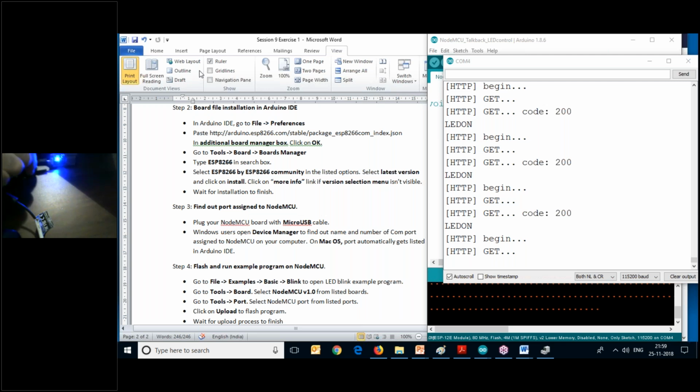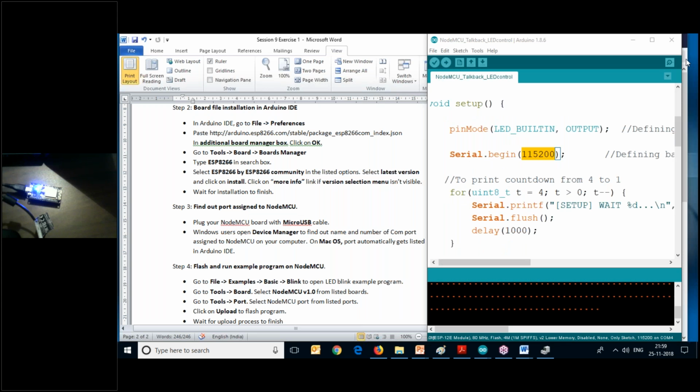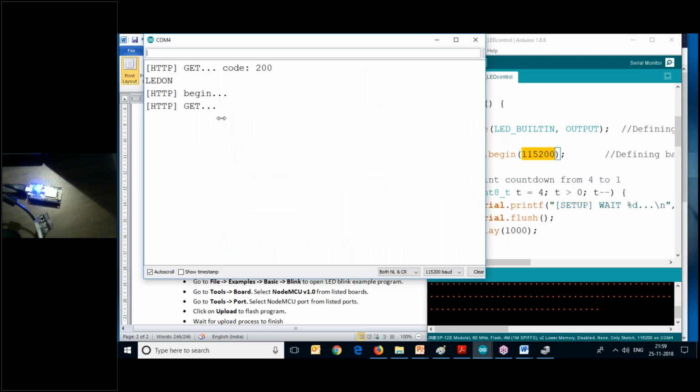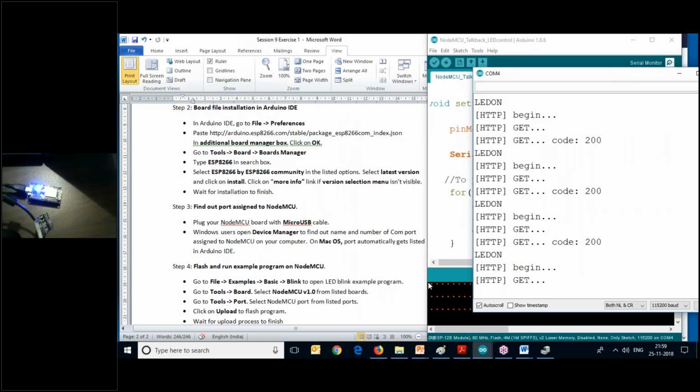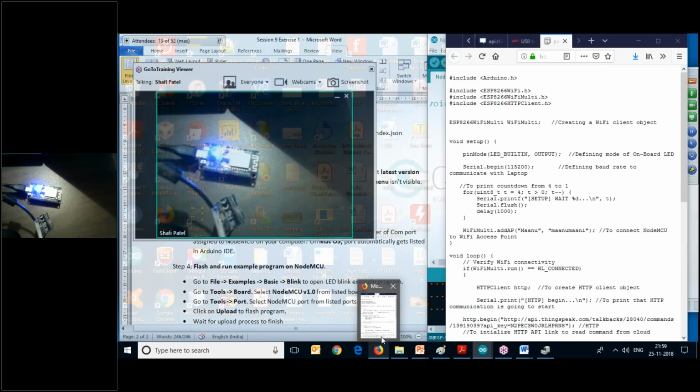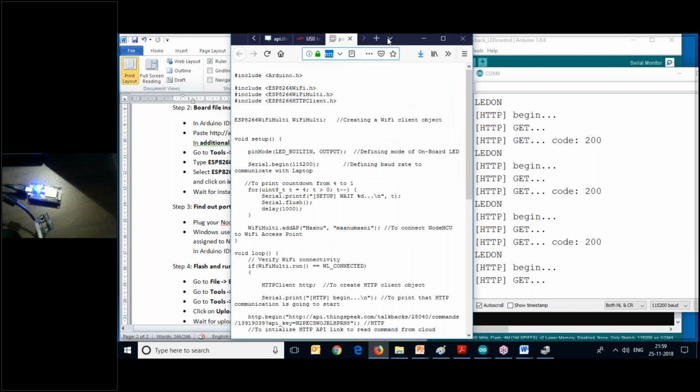So as you can see here on my NodeMCU microcontroller, the blue color LED is glowing, right? The command string being retrieved by my microcontroller is being printed in the serial monitor: LED on. So I'll do one thing. I'll go to my TalkBack repository, and there I'll change the command from on to off.